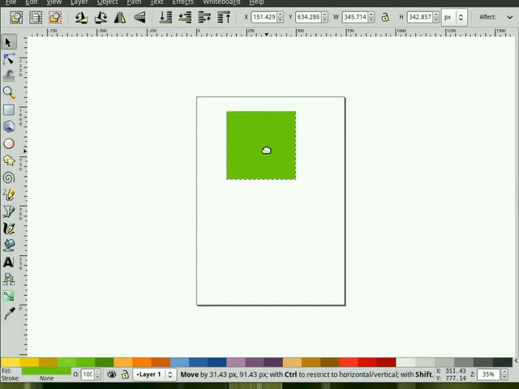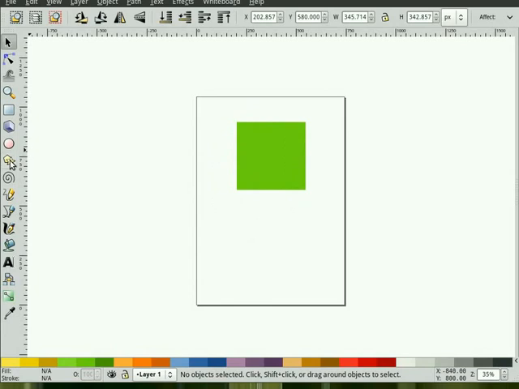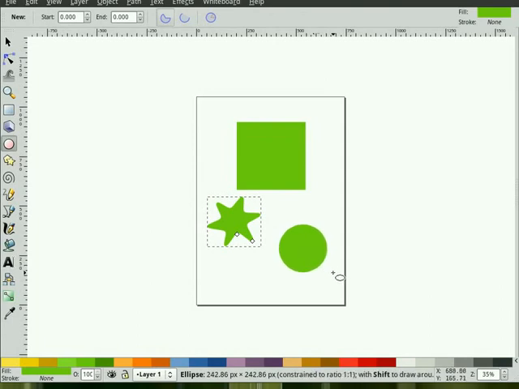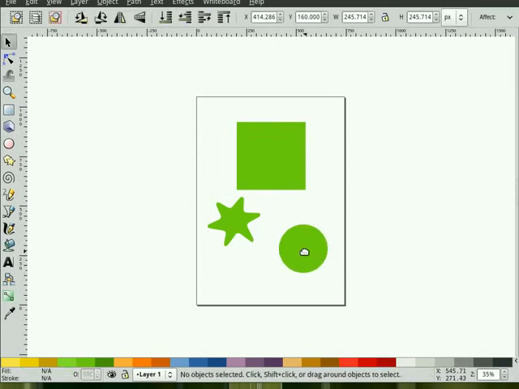Okay, so let's create a couple other extra objects, just for the fun of it, to show you how multiple selection works. So we'll make these different colors. There we go. So by left-clicking once, we can select each object. Just click on the one that you want.